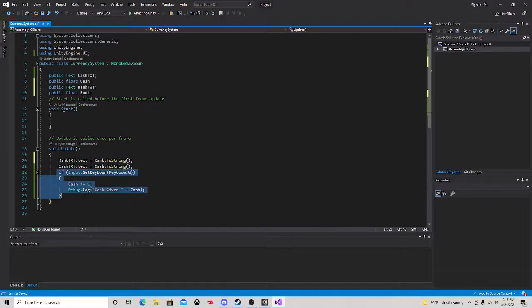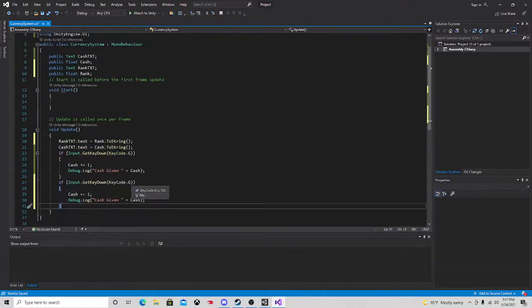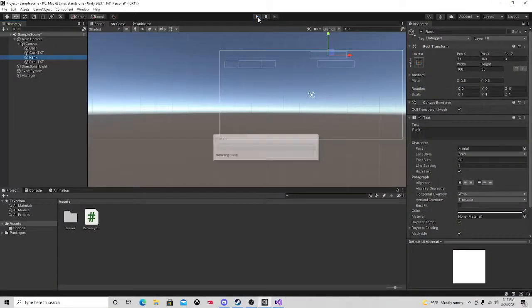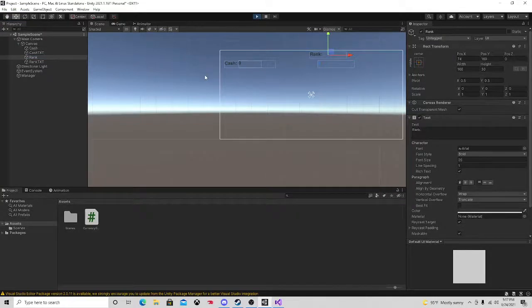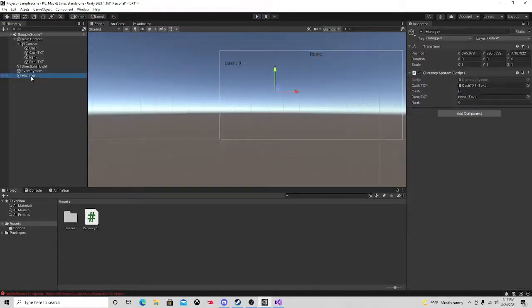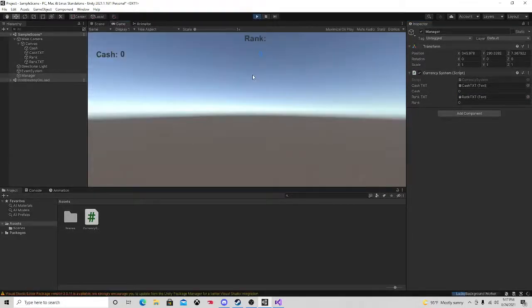Now we're just going to duplicate this right here and put it down here. Instead, we're going to press R to give rank, and we'll say rank += 1. Then we're going to hit save again, and if we hit play, as we can see, we have a little cash system. Oh, I forgot to do something. Make sure you put the rank txt inside of the slot, and then set the current rank. Then if we hit G, we get cash, and if we hit R, we get some rank.